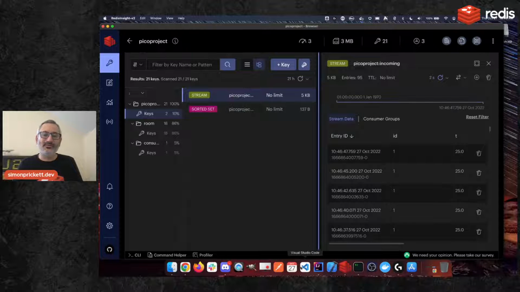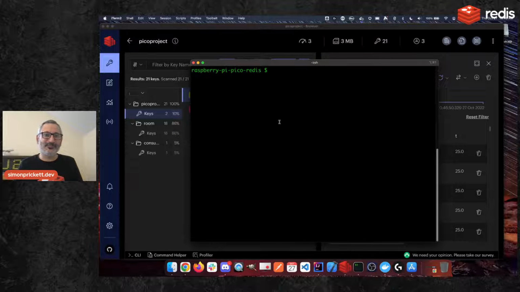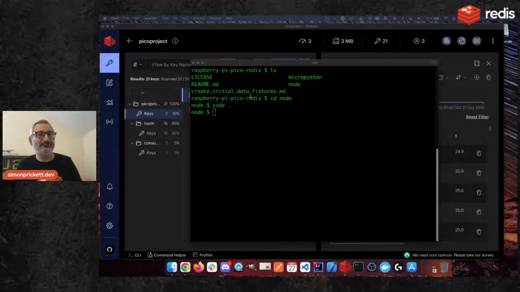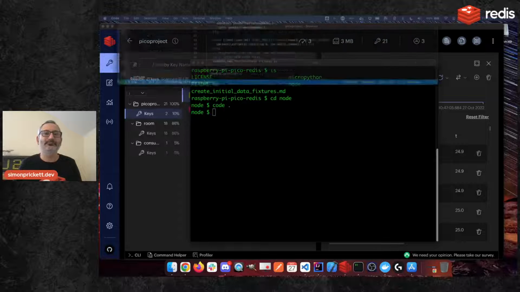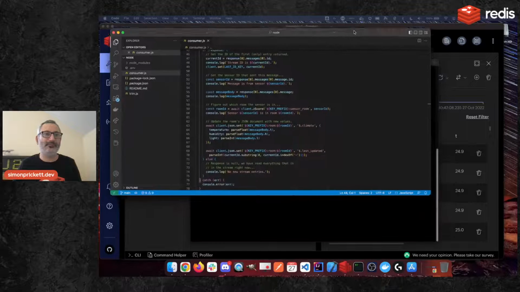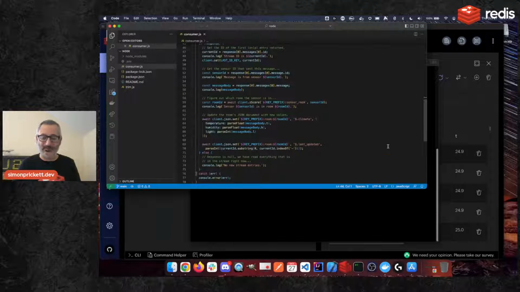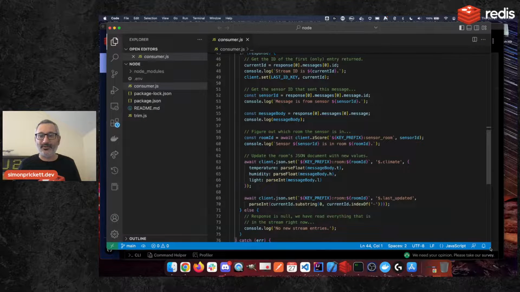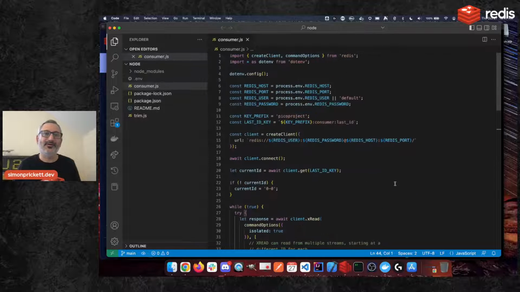So what we need to do is, I've got the code base here. It's split into MicroPython and Node. So I'm going to go into Node for the minute and open that up. And of course, it's opened off screen. That's better. So let's make this a little bit more legible on stream as well. There we go.